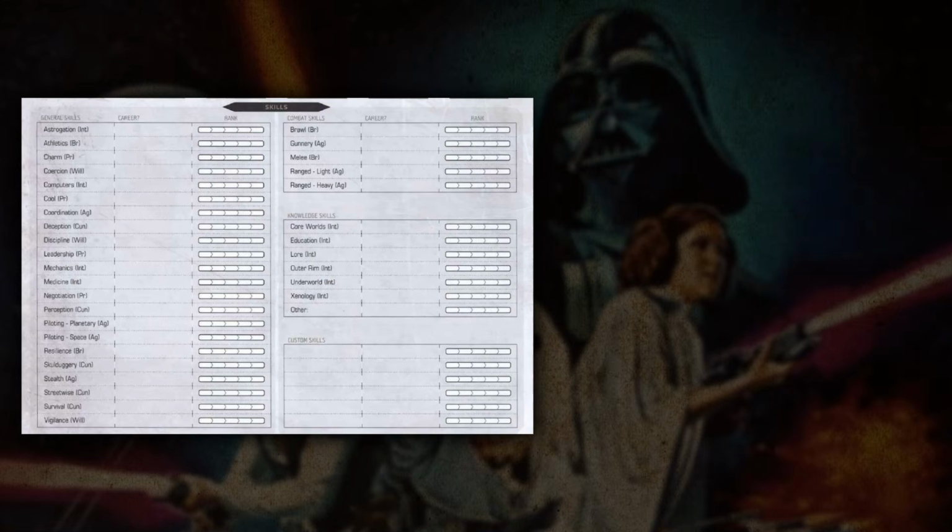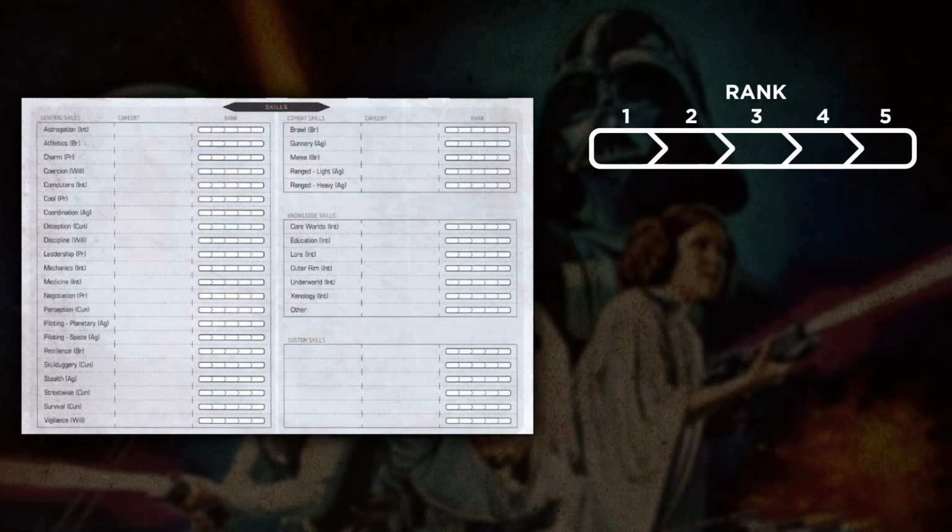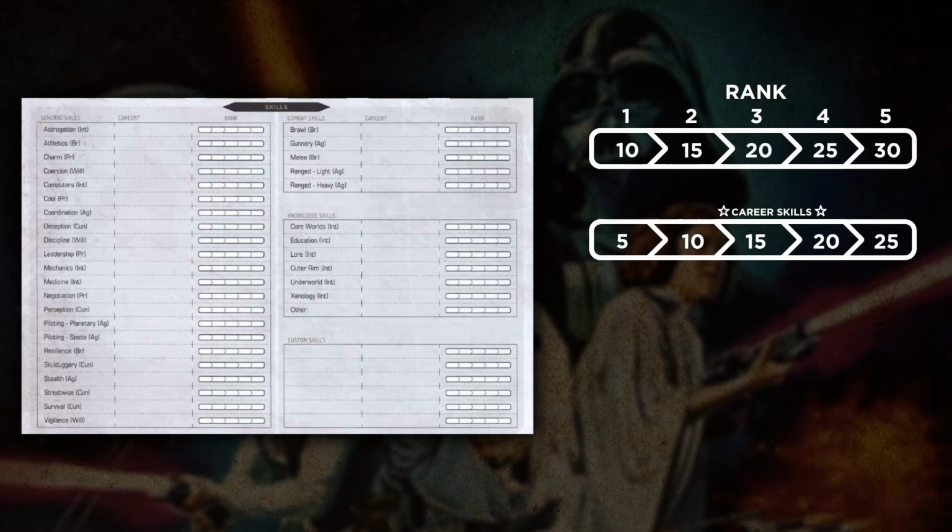Your second option for spending XP is skills. Ranks 1 through 5 cost 10, 15, 20, 25, 30. However, if it's a career skill, then it's 5 cheaper per rank. So it'll be 5, 10, 15, 20, 25. And like characteristics, these have to be purchased incrementally. If you want to know what all the various skills are, I actually just did a video on this going into detail on each one. So click the card up above.